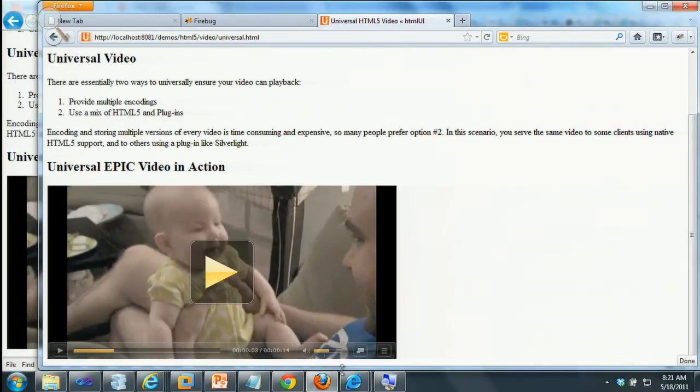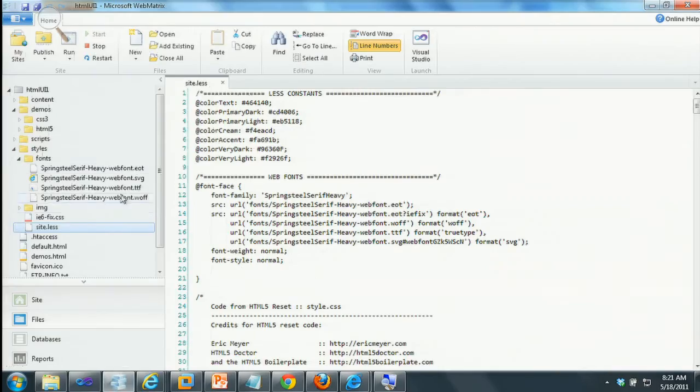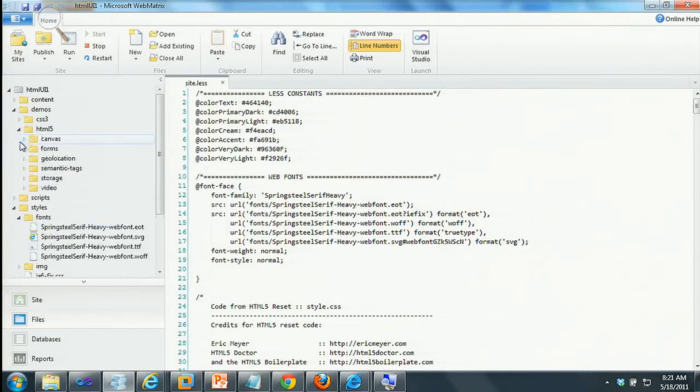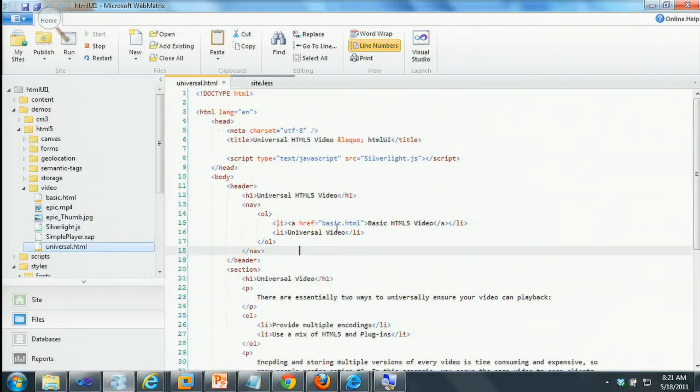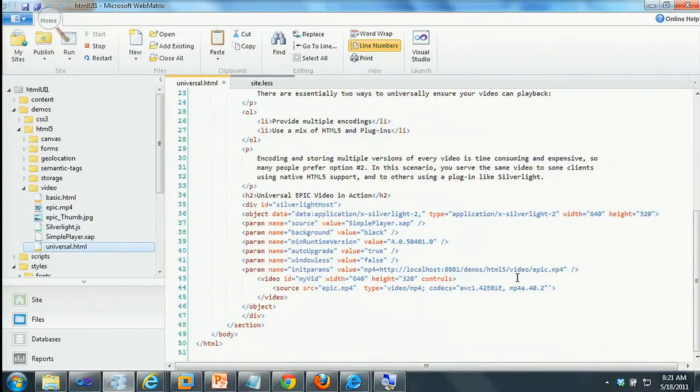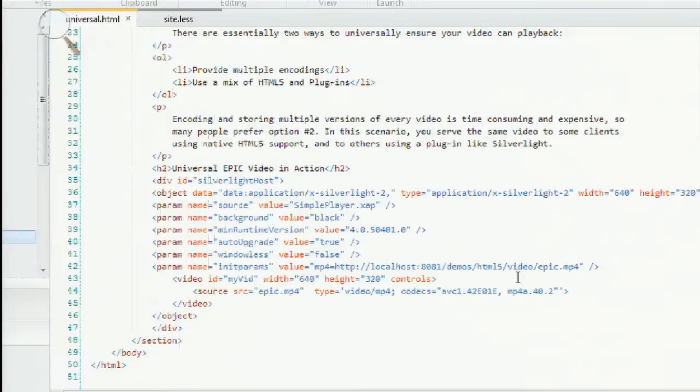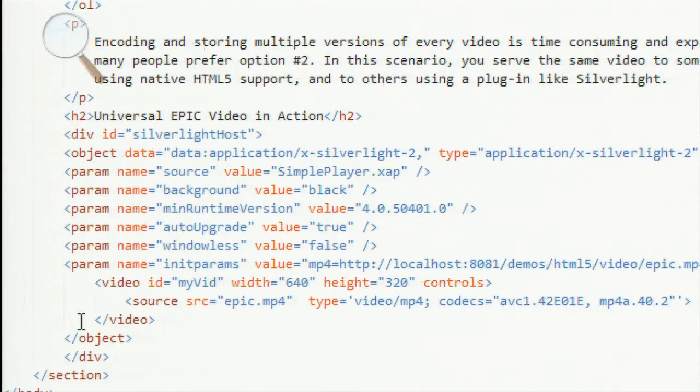What does that fallback look like? How difficult is it to implement? It's actually incredibly easy. So to show you the source here for video, we'll go to our universal page. Instead of just doing the video tag, we do something a little bit different. And I'll zoom in so you guys can see this easily. We still see our video tag. It's right here, video, and there's my controls, that stuff we saw before.